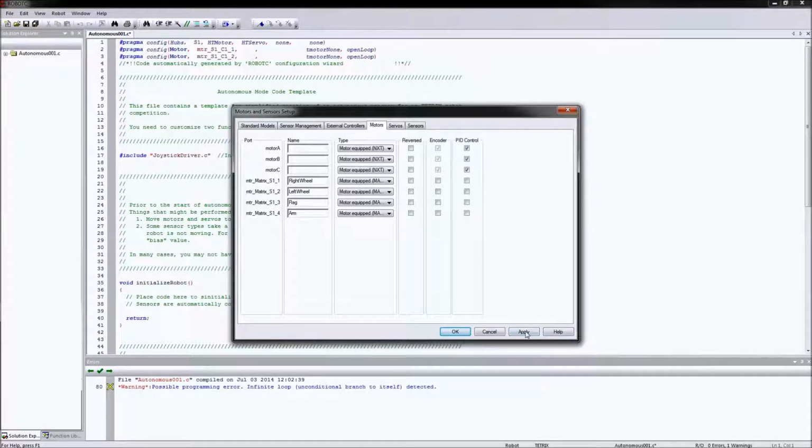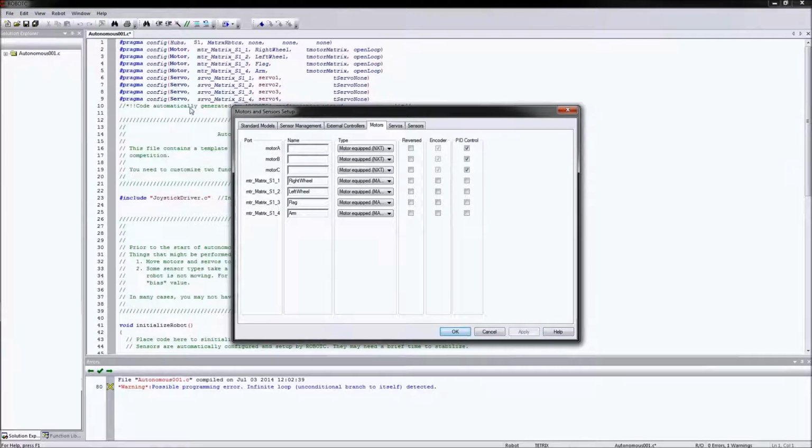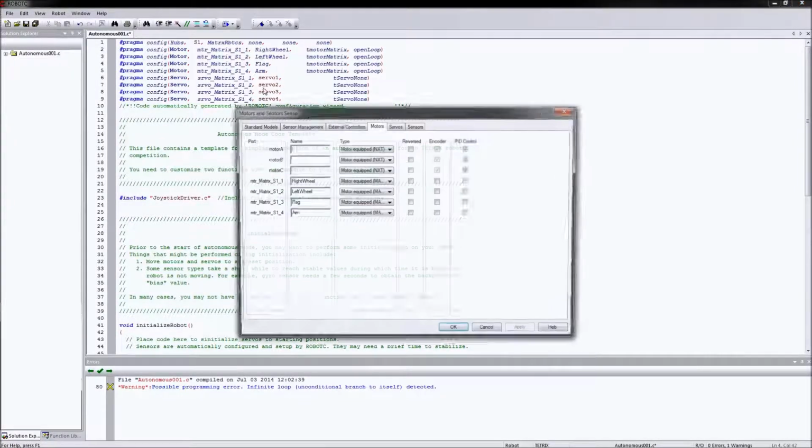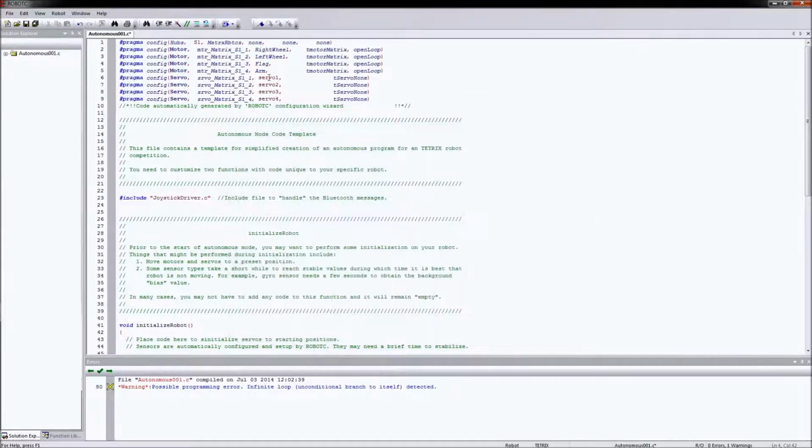So now that we have all this set up, we're going to apply, and you can see that automatically gets generated up here. And so we're going to say OK. And now, if we wanted to refer to the flag, we would just refer to it as flag. And then that would know to fire the motor that's attached to the flag. So I'm going to get into a little bit of the basics of coding, talk a little bit about code formatting and variables and things like that.